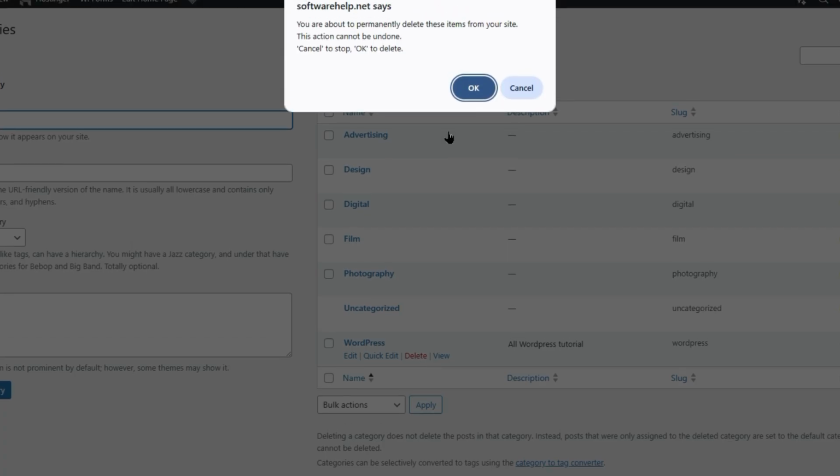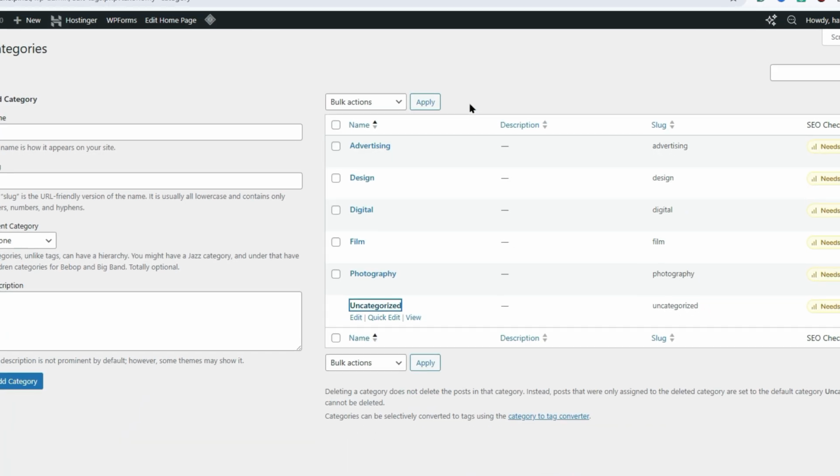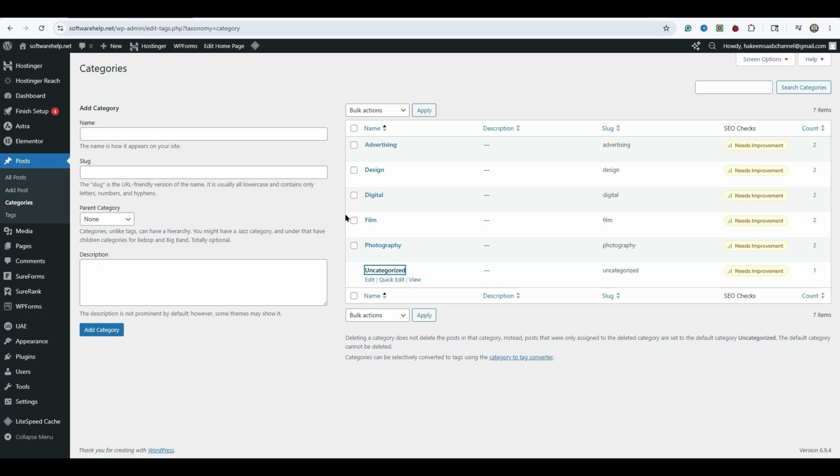A browser confirmation dialog box will appear asking, "Are you sure you want to permanently delete these items from your site?" This action cannot be undone. Click OK to confirm the deletion. So, that's how you add categories to posts in WordPress.